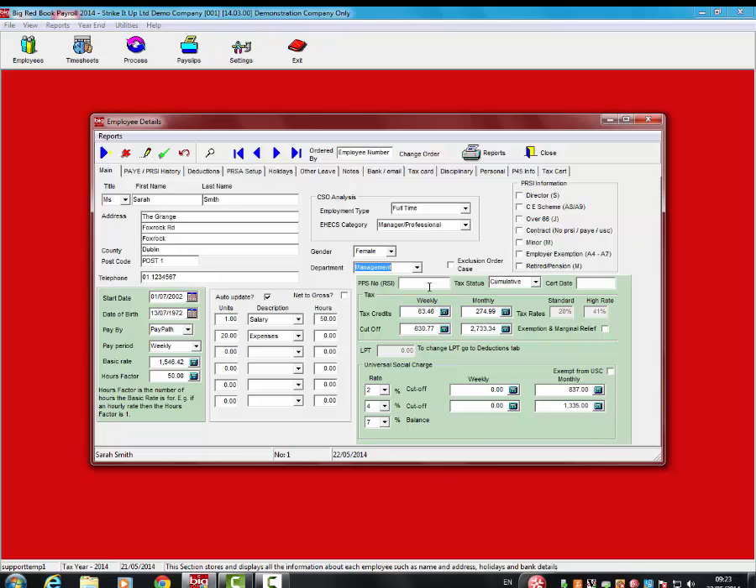The PPS number is where you enter it in here. You can do this manually just from whatever information the employee gives you. The tax status could be cumulative, emergency, or week one, month one. You would get this information specifically from the P2C that you can download from Revenue. The tax credits, cut off, monthly, weekly, and then the Universal Social Charge section. You could enter this in manually, or again, you could import this from the P2C from ROS.